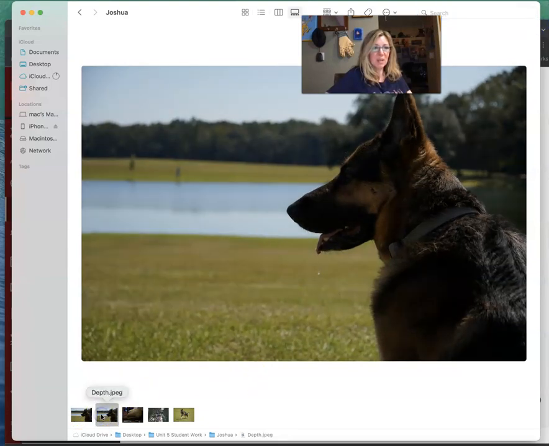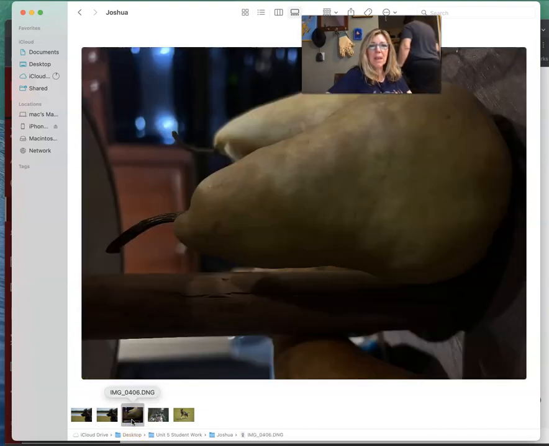Okay, and then this one, that's your depth of field. Okay, so that's a beautiful shot. Very nice, shallow depth of field. Okay, great. Oh, this is your digital raw negative. Okay, let's look at that.